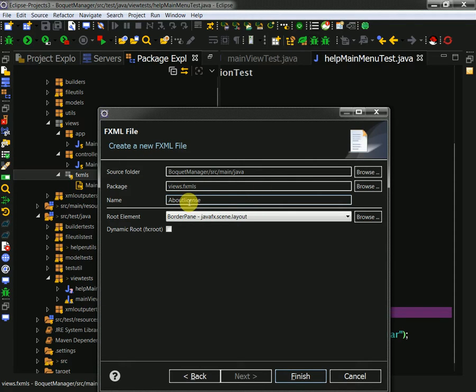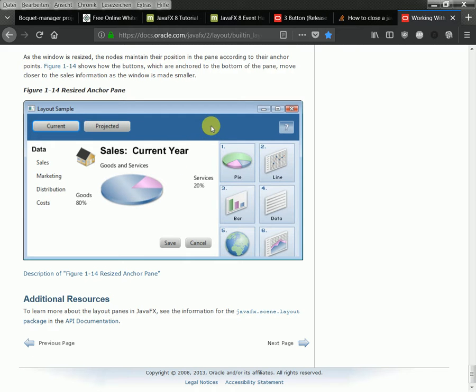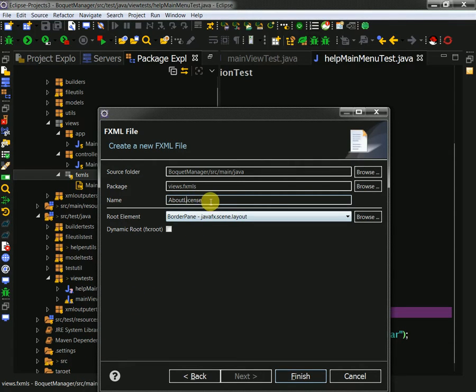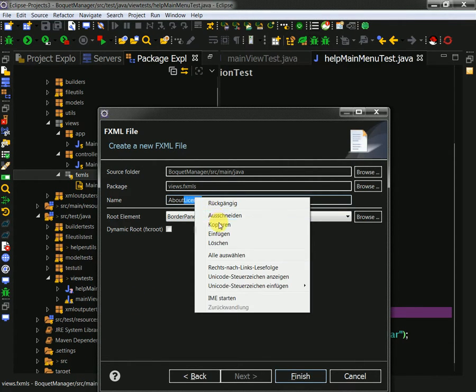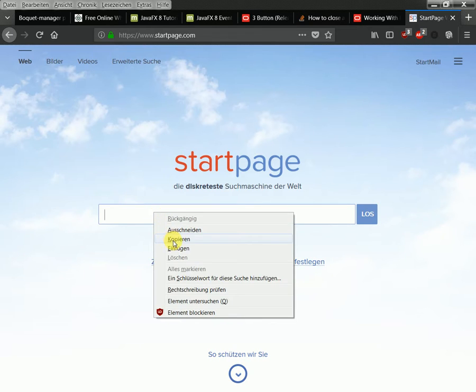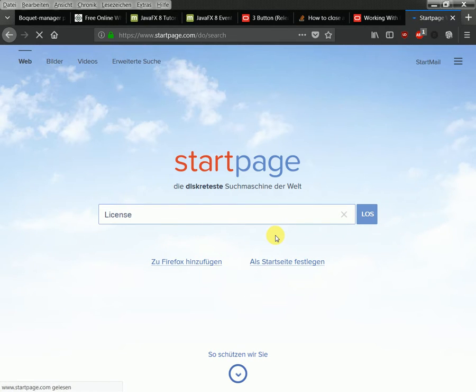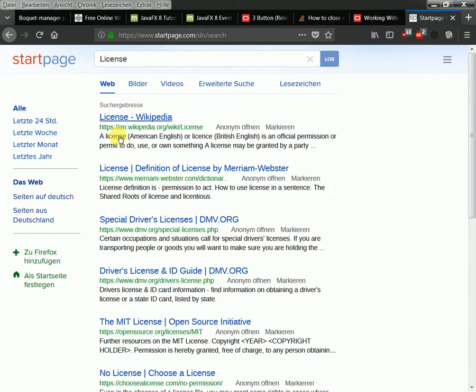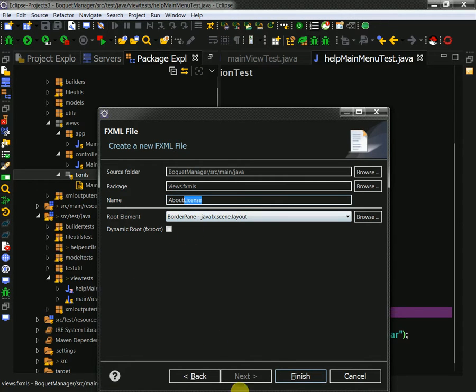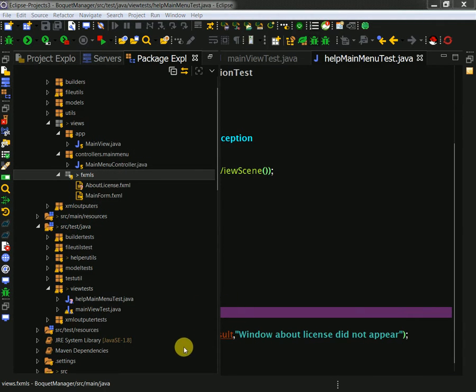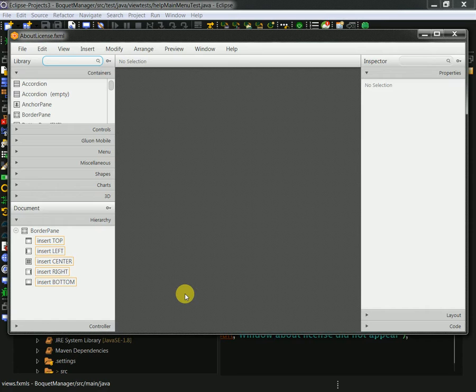Enter name. And right here, like about license. Hopefully, I didn't misspell it. About license. Let me just quickly check it, because sometimes I make spelling mistakes, I admit. Now, let me just quickly do this work and license. Alright, so this is what I need. And okay, border pane is picked up, and now I have my form.